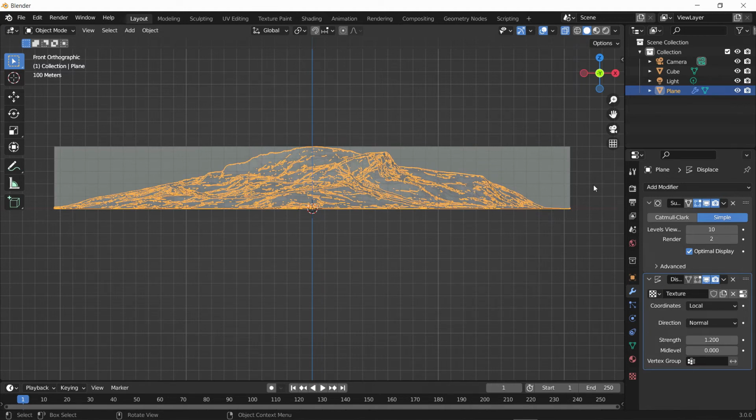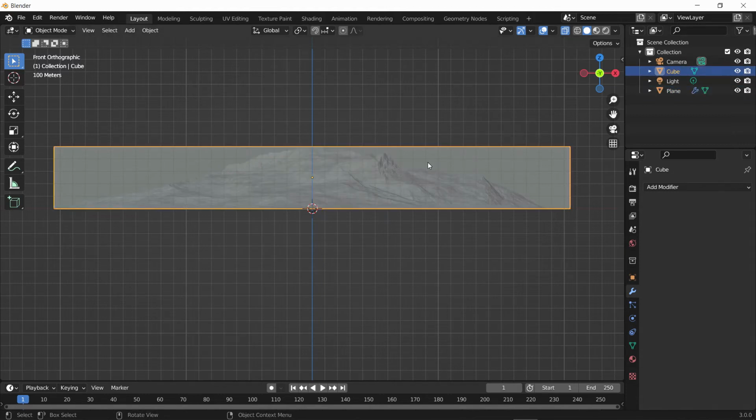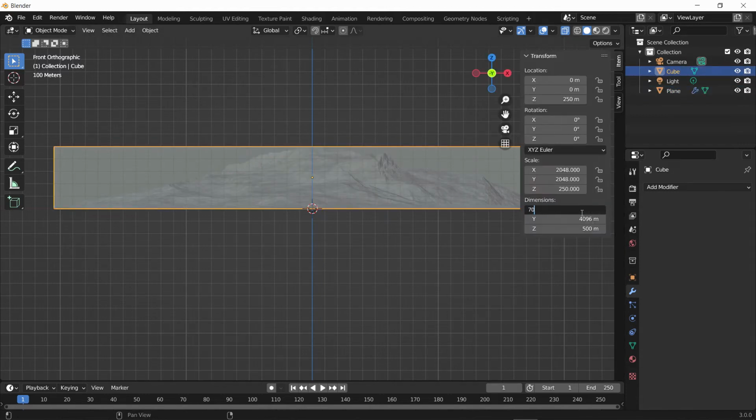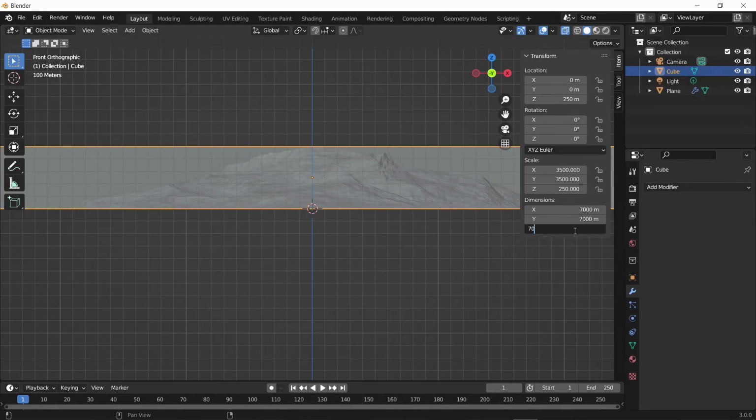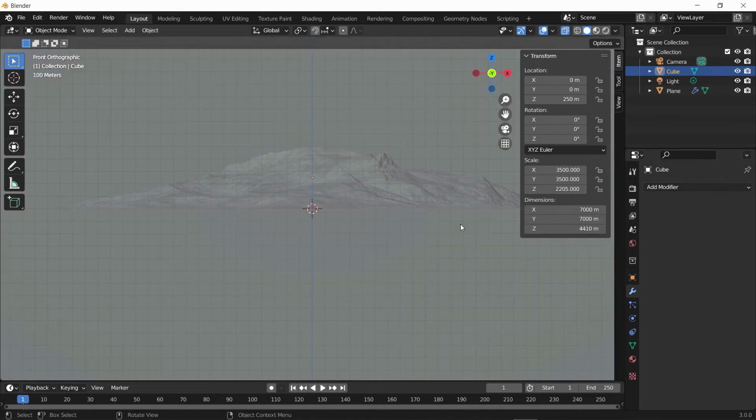Now if we want, let's say, our landscape to be 7000 meter, because why not? So we will scale our cube accordingly. So this is 7000 meter. Now for the height, we would need to know what our height scale ratio was in Gaea, which is shown right here, which is 0.63. We would take 7000 meter and multiply it by 0.63.